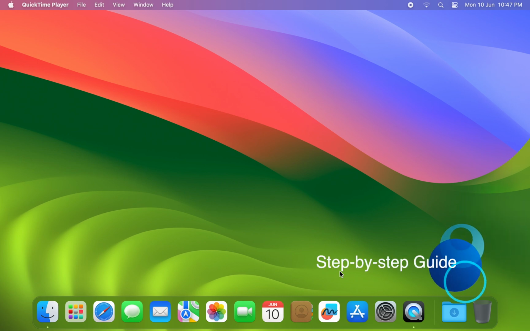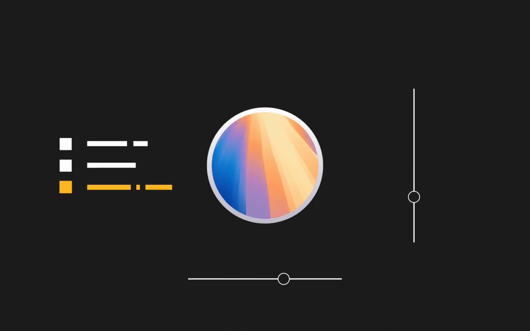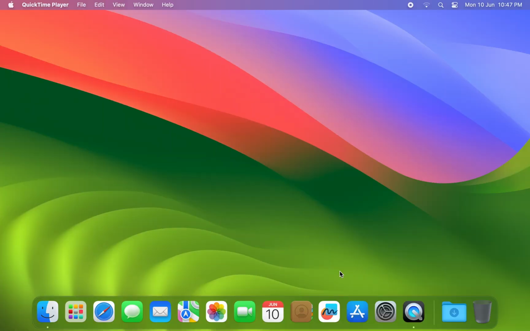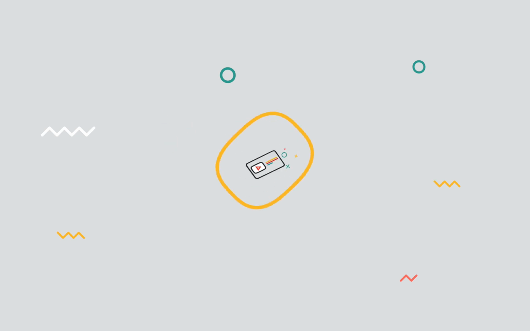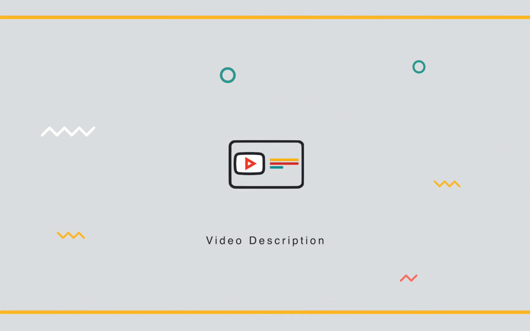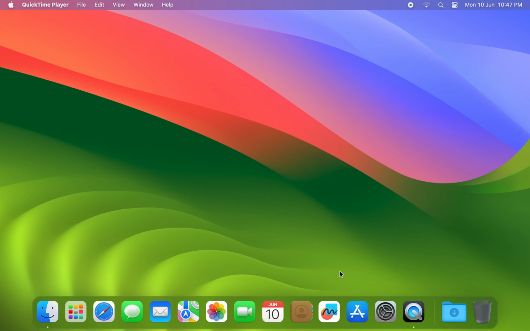And here is the step-by-step guideline. The first thing you need to do is check your Mac compatibility with macOS 15. Like other operating systems, macOS 15 has some hardware limitations, so not every Mac can run it. For your convenience, I have provided a list of compatible computers in the video description. If your computer is on the list, then feel free to proceed to step number 2.